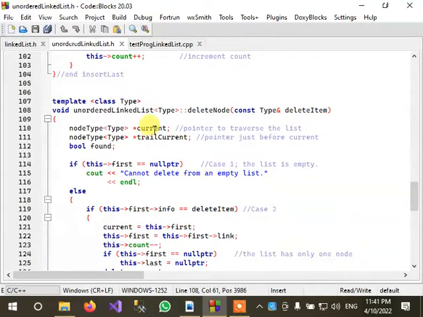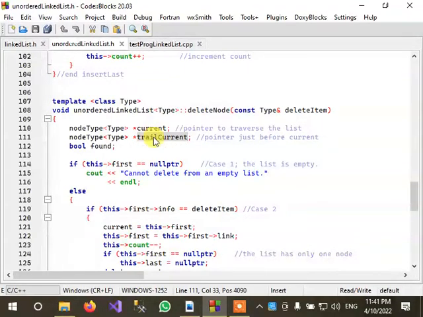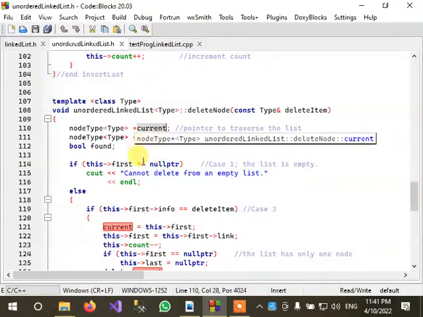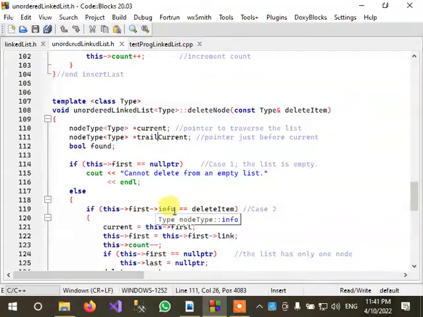So first of all, we will create a current node and trail current. Trail current is a node that will point to the node before the current node. So it means if current is pointing, suppose, to node number 4, then trail current will point to node number 3. If current is pointing to node number 10, then trail current will point to node number 9. Simply, it will hold the address of the node preceding the current node.